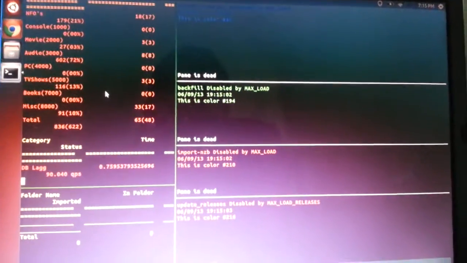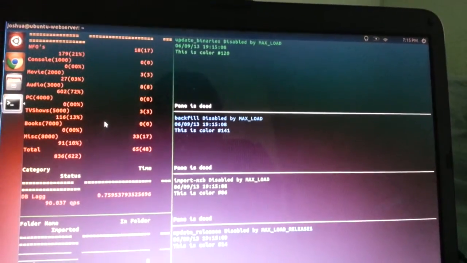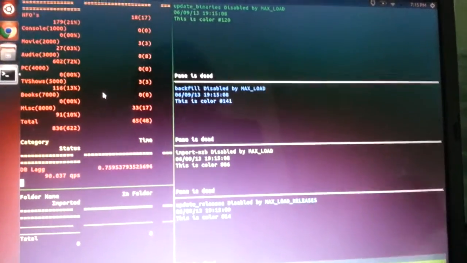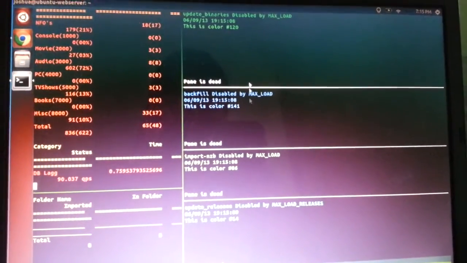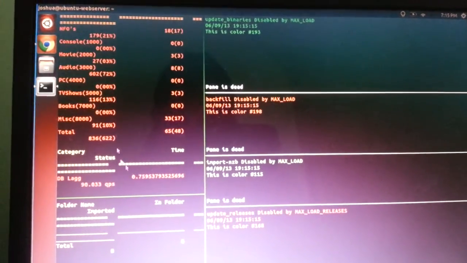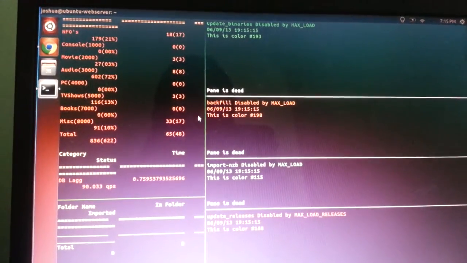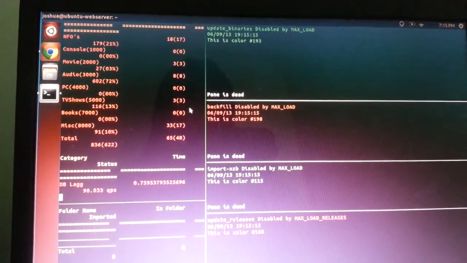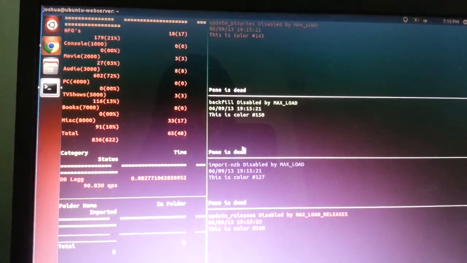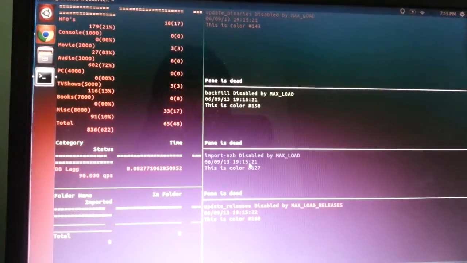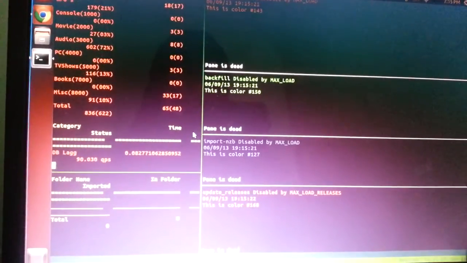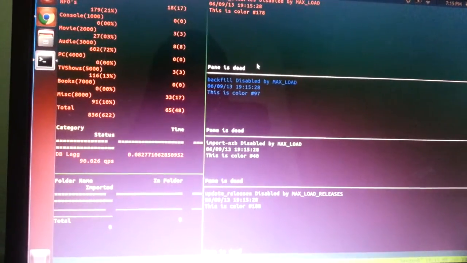So, yeah, let's see if any of these actually have anything. A lot of these aren't happening because of max load, which means this tab is doing all the work. When this tab is doing all the work, or when any of these are overloaded, you can set in your config to not run the other stuff. So I have it set to only run so much stuff at a time. But you'll see this running different things.